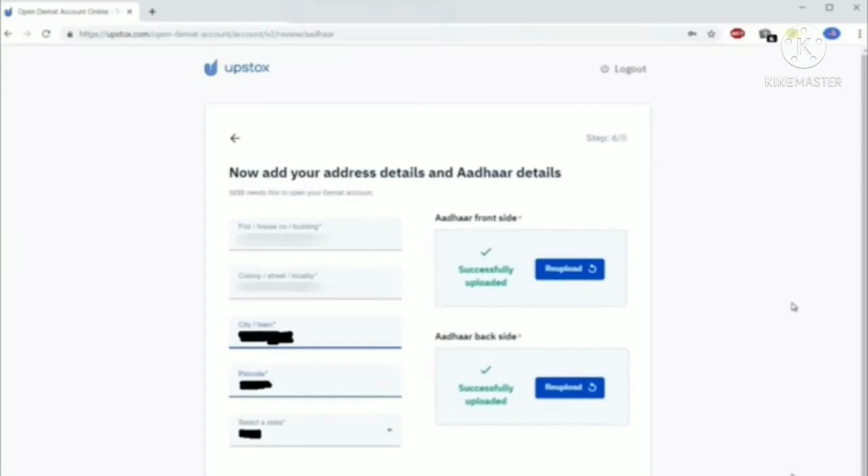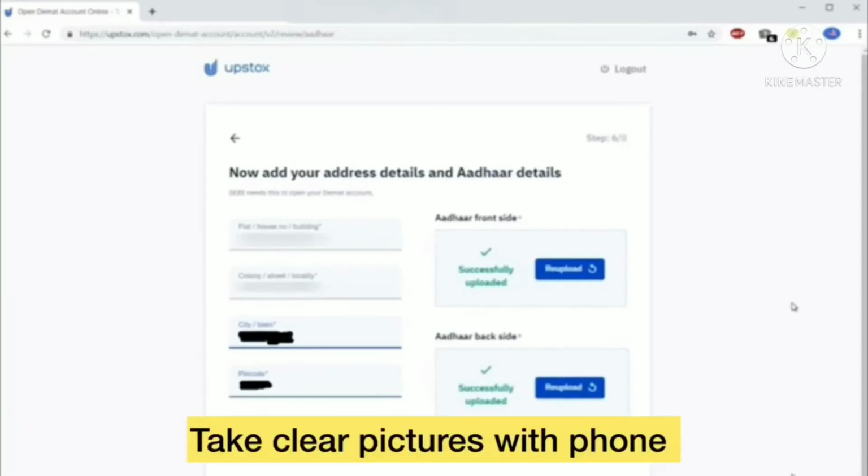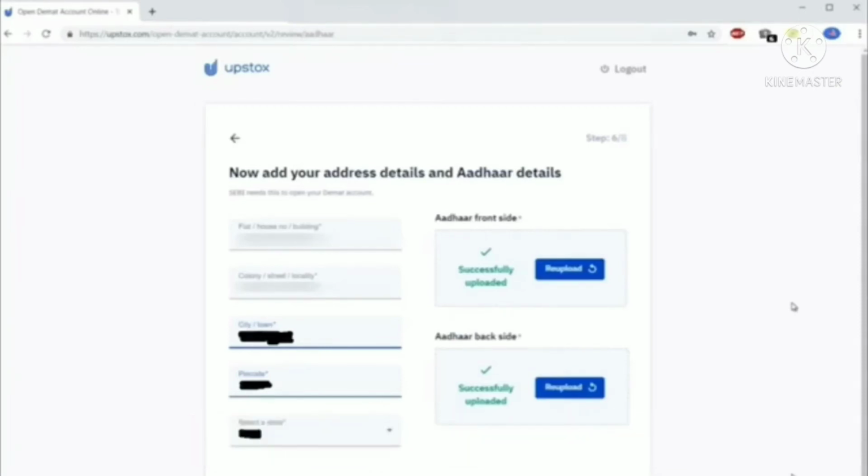Please note, enter the same address that is mentioned in your Aadhaar card. Enter flat number or house number or building number, colony, street or locality, city or town and PIN code. Select state from drop-down menu. Now upload front and back side scanned images of your Aadhaar card in Aadhaar front side and Aadhaar back side boxes respectively. Then click on next.